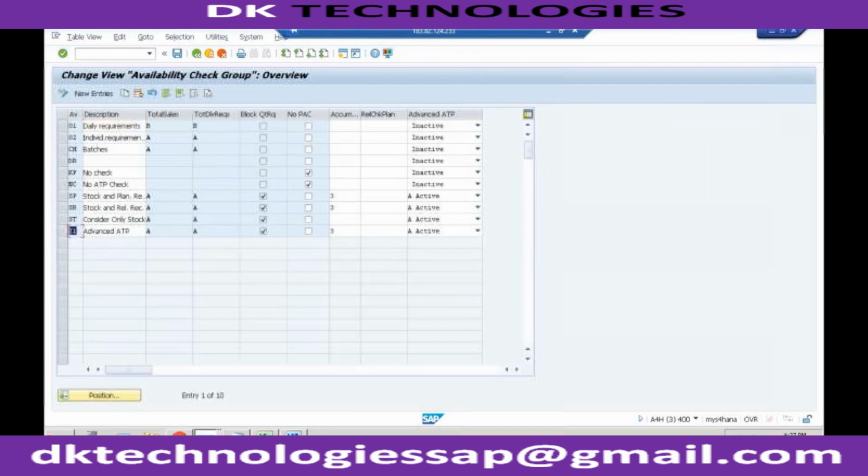Here this C1, Z1, is just a copy of 01. You can see most of the things are related to 02 only. I'll tell you why I copied 02, why not 01. You can see all other settings mostly are related to 2. What I've done is maintain this as active. This advanced ATP must be activated. If this is not activated, then definitely this product allocation functionality will not work.